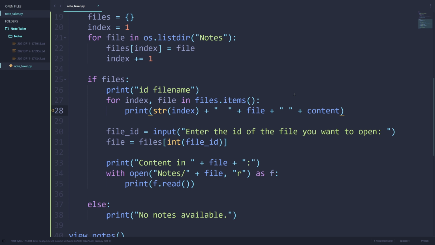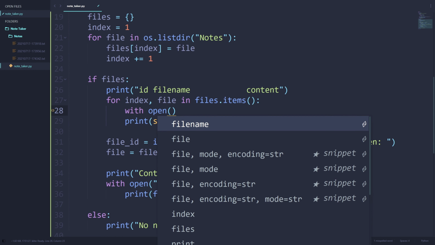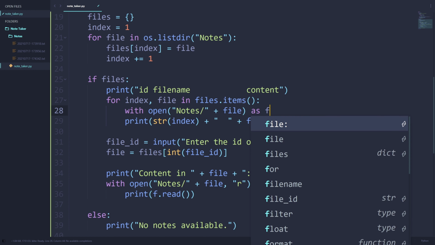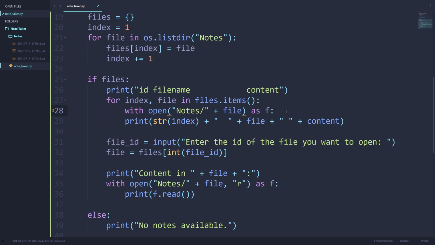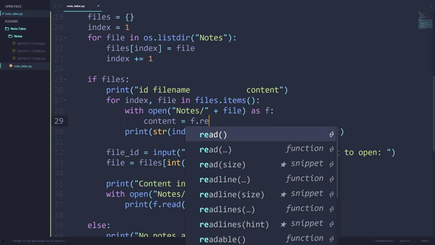So assuming you have tried this out on your own, I'm going to show you how I would do this. The first thing I'm going to do is actually paste content here. So now we have ID, file name, and content. Think about this as a table of some sort. We have column headers: ID, file name, and content. How can we get the content? Well, we can just simply, with open, notes, and we want to add this to file as f. Notice how I didn't pass an r as I did here, since it's optional as it's the default value anyways. So content would be equal to f.read.